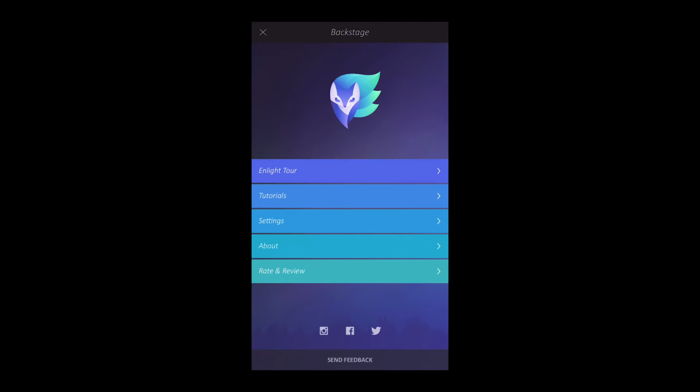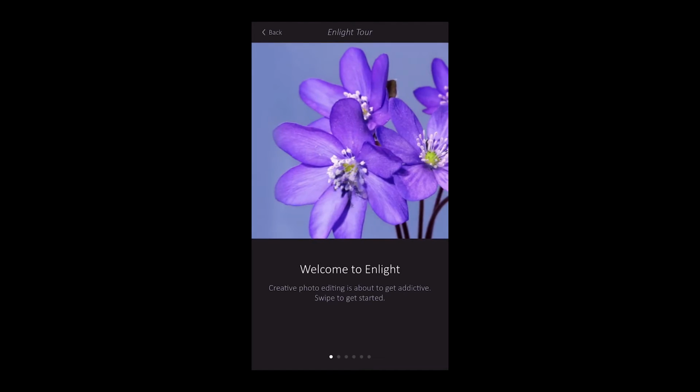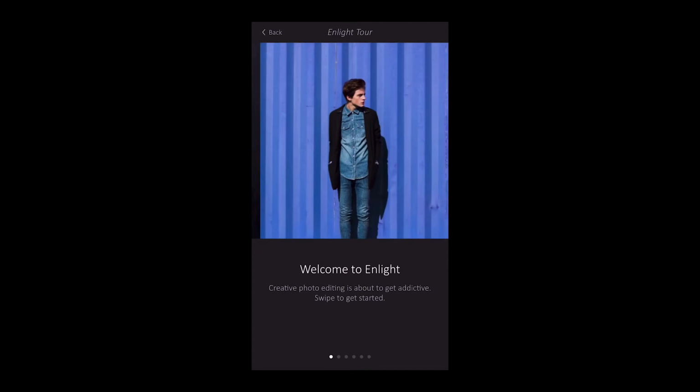Now the second app we're going to look at is an app called Enlight. This is a powerful premium app that you do need to pay for, but it really isn't that much. Now this app basically almost does everything that Photoshop does. So it's a real powerful app, but because it's so powerful, you need to really play with it to get your head around it. Some of the features that it does is amazing and you can't really see anywhere else.